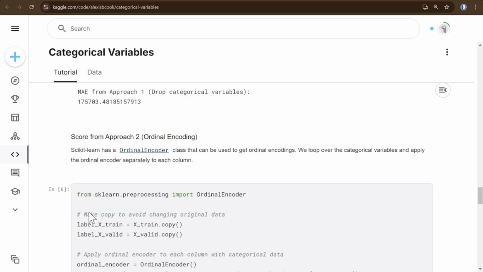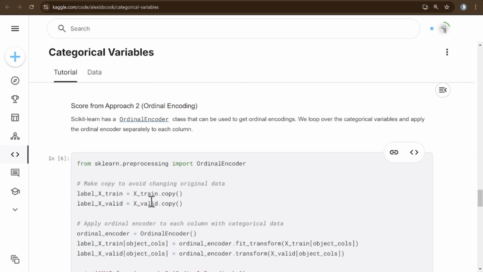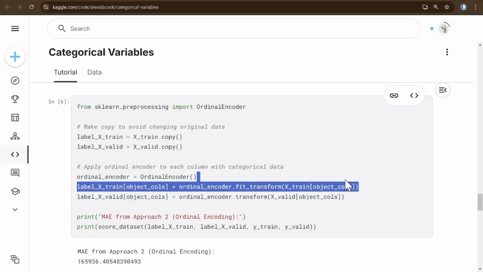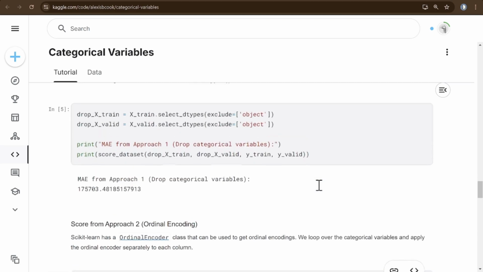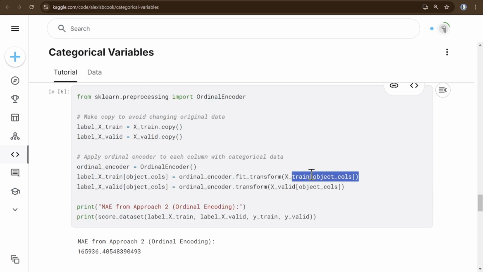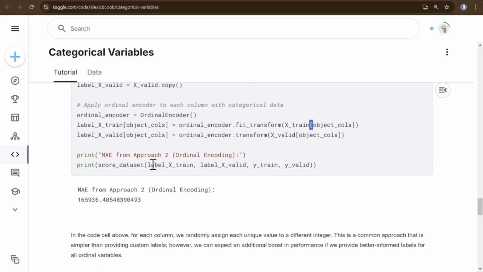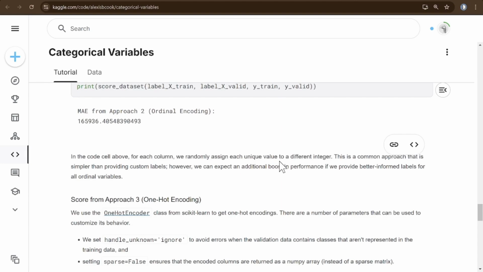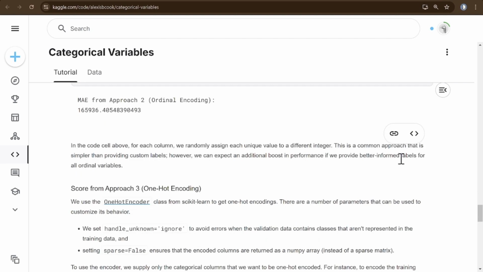First one. Second approach, ordinal encoding. Here you have to import OrdinalEncoder. Now you are creating copies so that the original doesn't get lost. Okay, now first you have to create an object. As usual, you have to create an object. Using that object, you will call fit_transform for training objects, and then transform for validation. Okay, you are not fitting for validation. Okay, X_train object columns, when these columns are holding string values, categorical values, all these 3 columns. Because you have kept them in object_cols, here you are passing those columns and you are transforming them. Okay, now you are checking the score. See, earlier it was 17, now it is 16. So we randomly assign each unique value to a different integer. This is a common approach that is simpler than providing custom levels. However, we can expect an additional boost if we provide better informed levels.